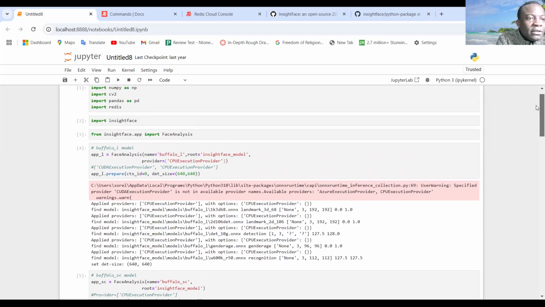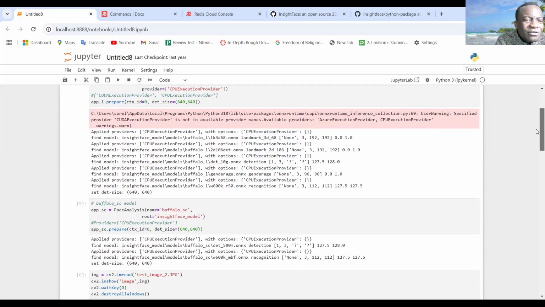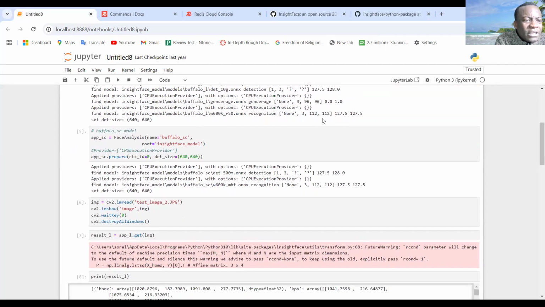So you can see InsightFace. You can see I import InsightFace. You need to install InsightFace. All the details are on that website. Import InsightFace, import FaceAnalysis, and then the Buffalo L model. You just copy it and paste it here. You don't even need to understand. This is the Buffalo L model, the Buffalo SC model, and then this.